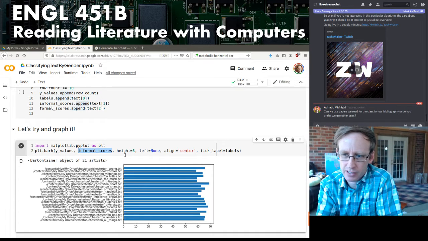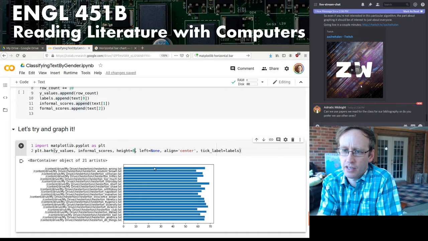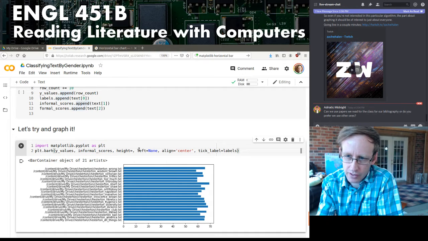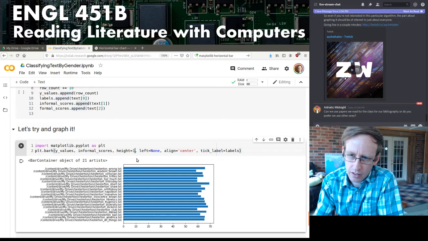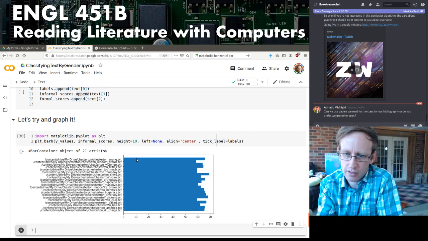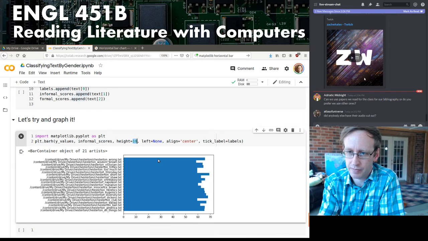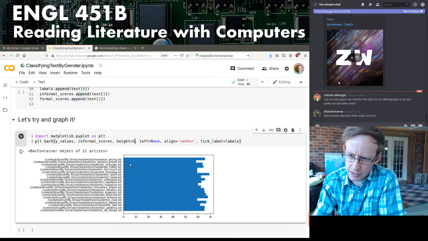I assume I can change the color too, but I haven't tried that yet. So if I make this, you should see a difference here. If I make the height of the bar 10, we should see that they go with no space between them. That's not what I want, but I just wanted you to see how that changes the output. I think 8 is a good number.